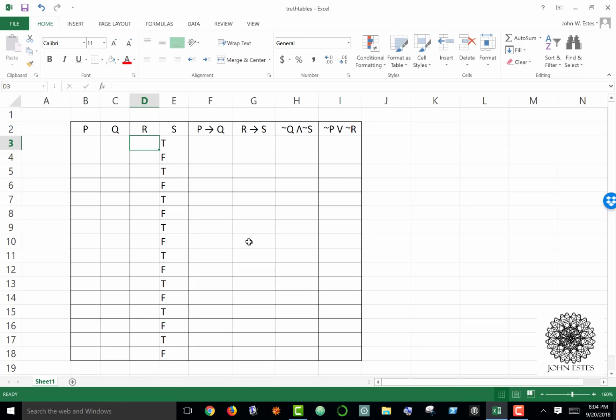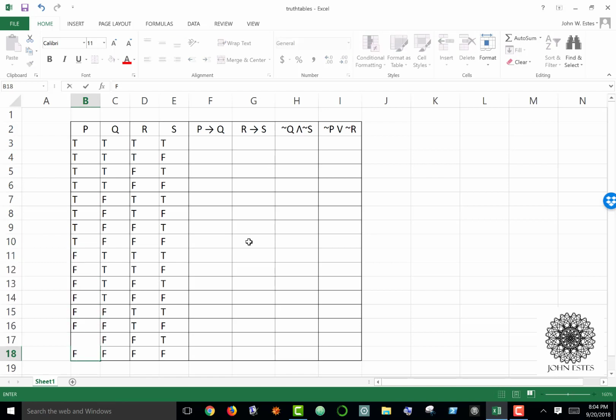Now, continue on, and now just double each one of those moving down. So here I have true, true, false, false, and I'll continue in that pattern. Okay, for the next one, I need to go 4 trues and then 4 falses. And then lastly, I just double that. So I'll go 8 trues and 8 falses. And now I have all 16 possibilities related to P, Q, R, and S.